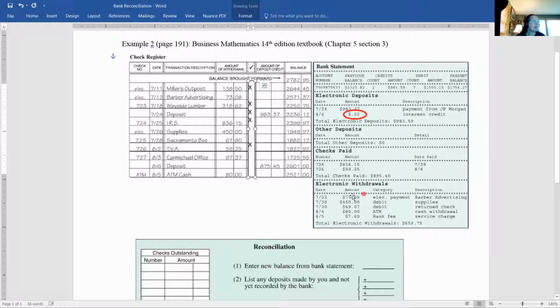We can move on down to the next part for electronic withdrawals. This might include an electronic check, where you have an electronic payment and you've typed in your checking account information and they call it an e-check. So it would not necessarily have a number, but would be an electronic payment. Debits, ATM, those max fees, and then bank fees.